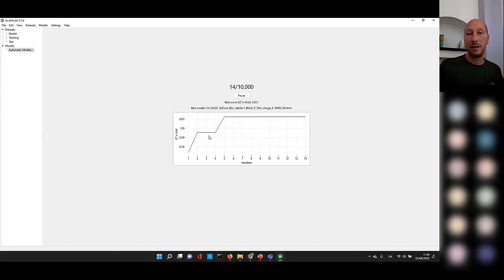You can see the progress of the genetic algorithms, the trend of the score and the number of iterations. In this case, you can see the maximum value, the best score identified so far for the Q square and fold, and the best model that is identified.